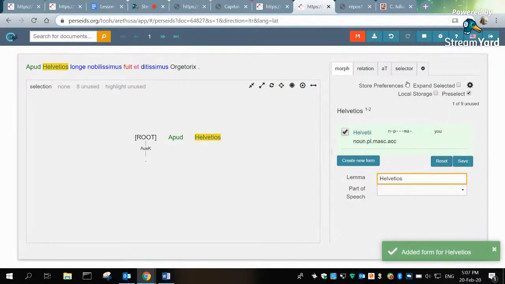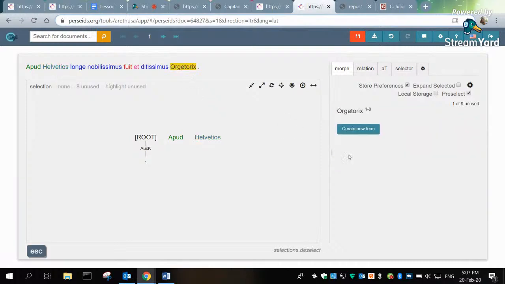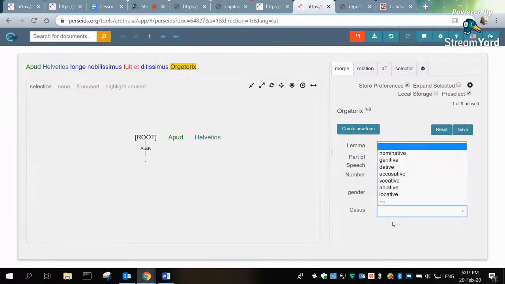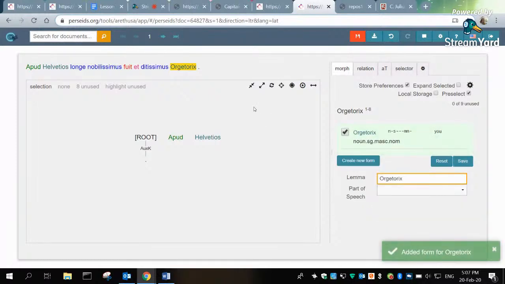And since I'm storing my preferences, next time I stumble across Helvetius, this will be suggested as the annotation option. And we can very quickly do the same for Orgetorix. Again, choosing the appropriate annotation.